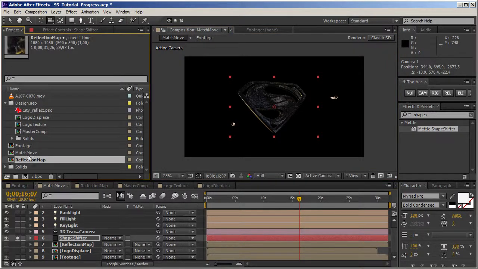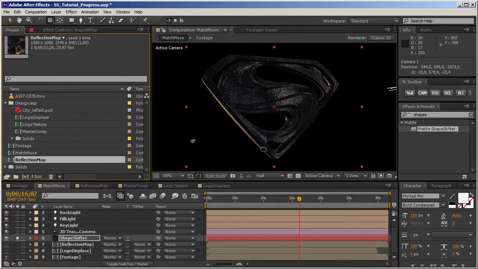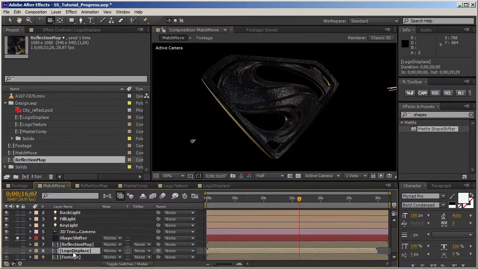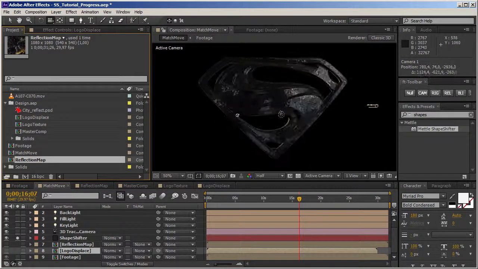So let's just go back, and yes, right now, all the effects that are used to create this logo displace are 16 or 32 bits per channel. But since the project is in 8 bits per channel, we've got a little bit of banding. But when we turn this up to 16 bits per channel, we should see an improvement. Let's see. Yes, looks way better.